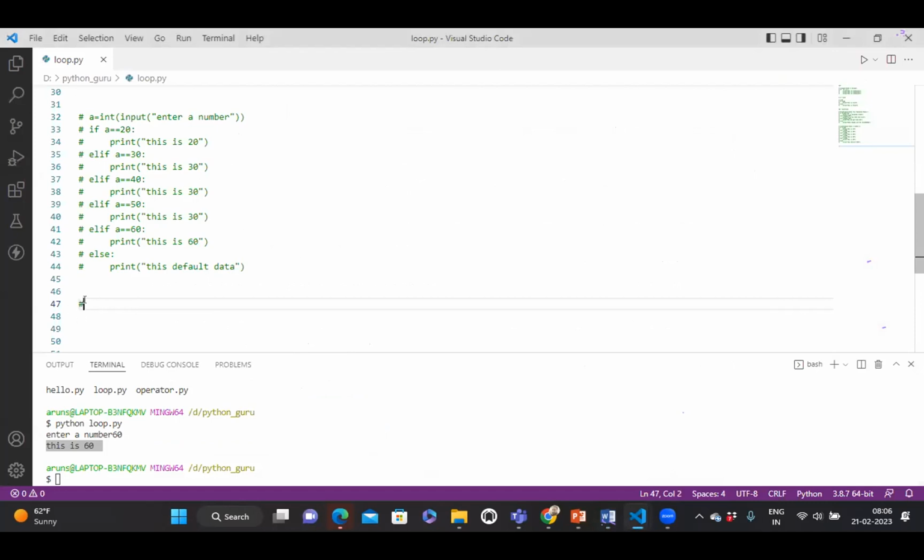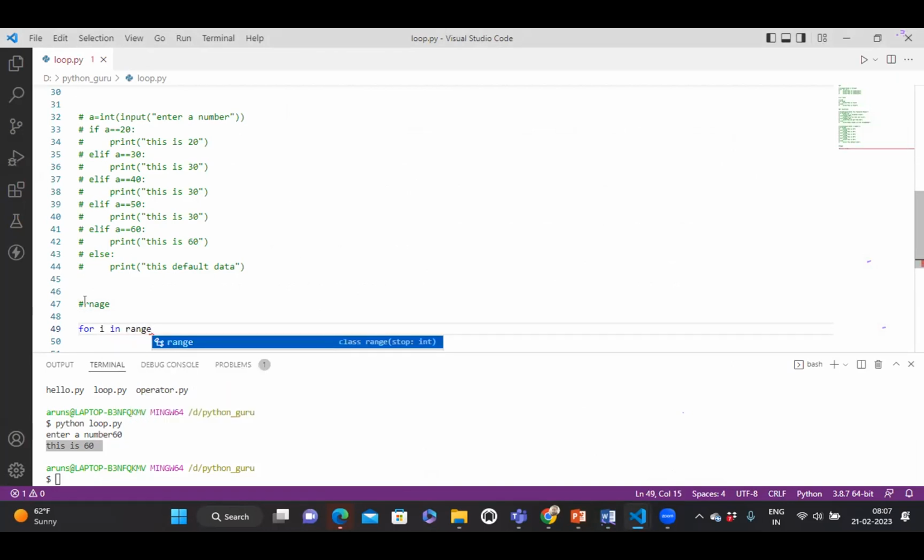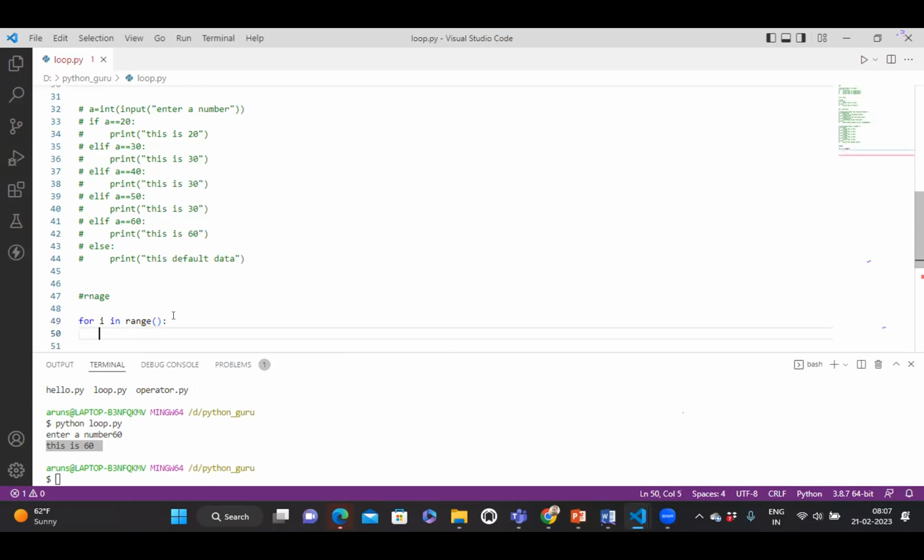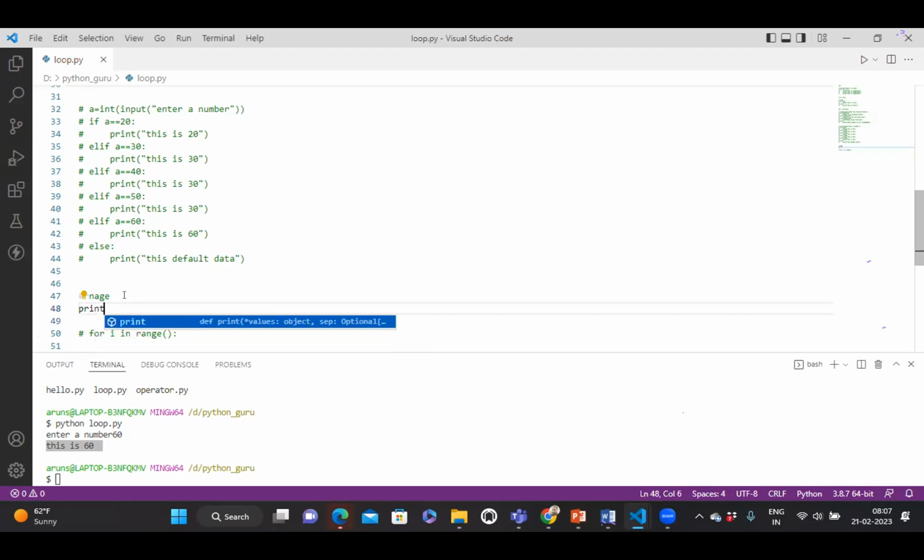I'll show you the range function practically. Here I am using for i in range. Instead of using it in a for loop, I can try directly using it in the print function.